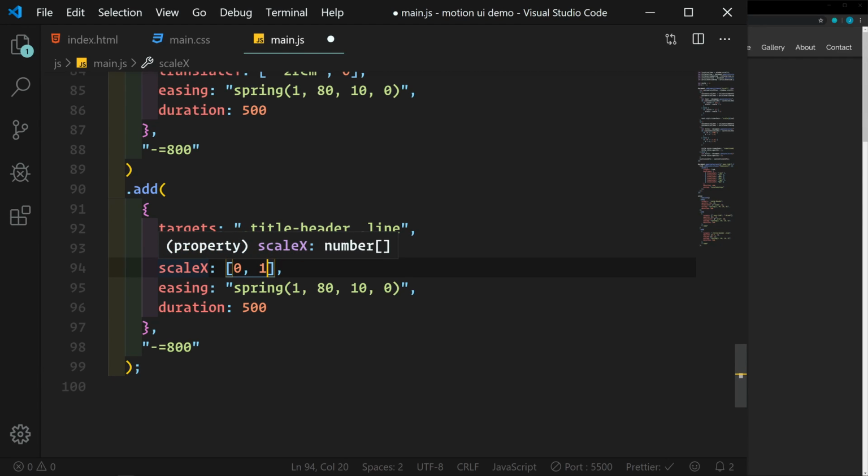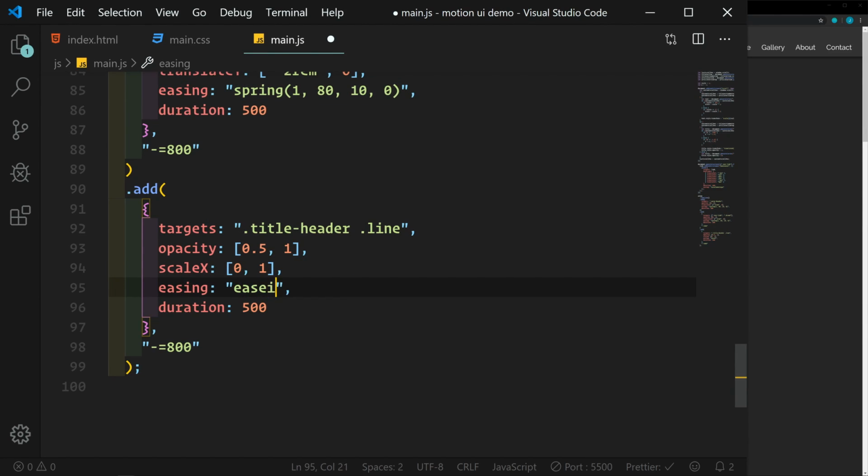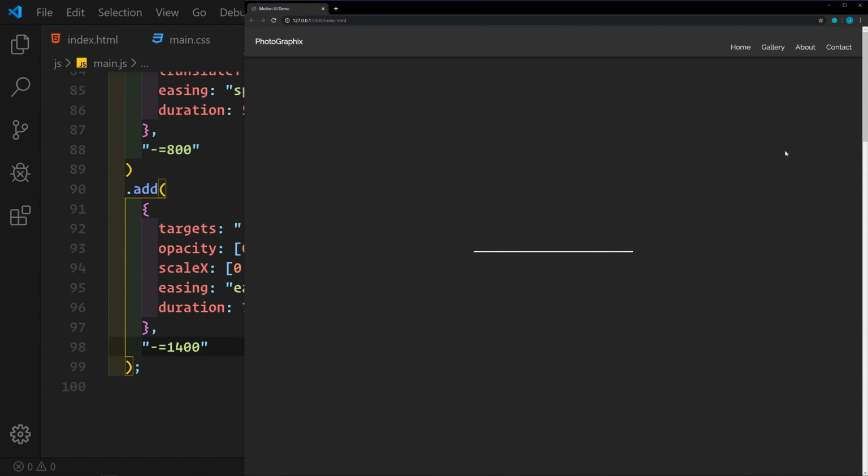So remember, in our CSS, we set our transform origin to center. So this is going to make the line grow from the middle. We'll set the easing to ease in out expo, and the duration will be 700 milliseconds. And then our delay, we'll set that to 1400. All right, we'll save that and check it out, refresh again. And there you see it grows from the middle.